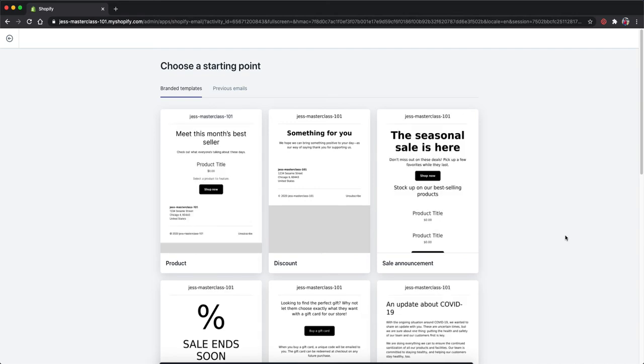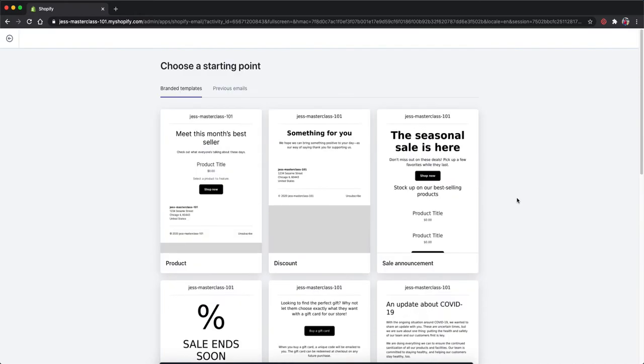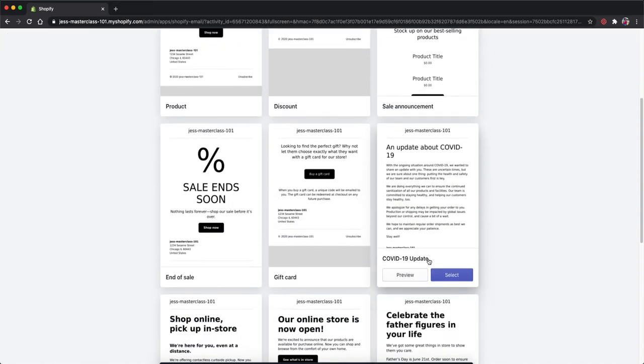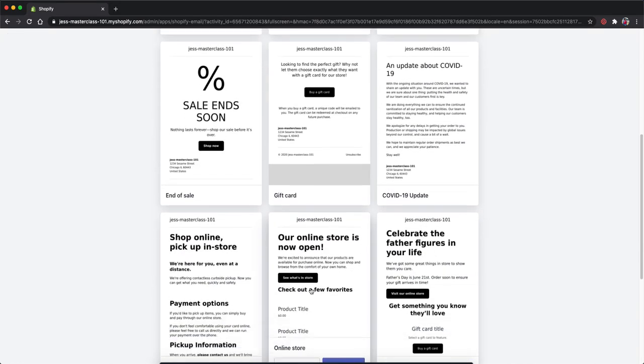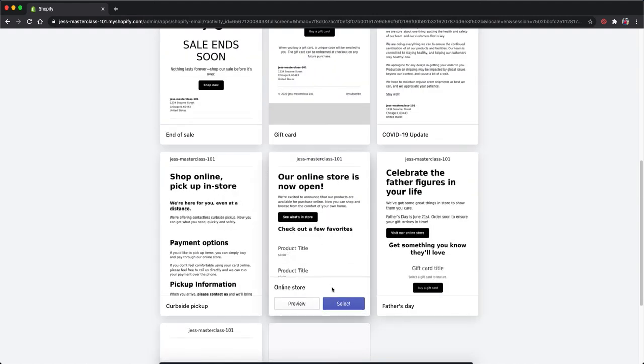Once that's complete, we will end up at the Shopify email dashboard so we are able to get started with our emails. The first thing you'll notice are different templates that are available for you to choose from. It pulls in the branding from your store, so if you don't have a logo set, you'll only see the name of your company. And if you don't have color set in your store, then it will automatically turn up black. So we have different templates here. We have product, we have discount, sale announcement, gift card, end of sale, curbside pickup, online store, Father's Day, and blank. So I'm going to go with the online store.